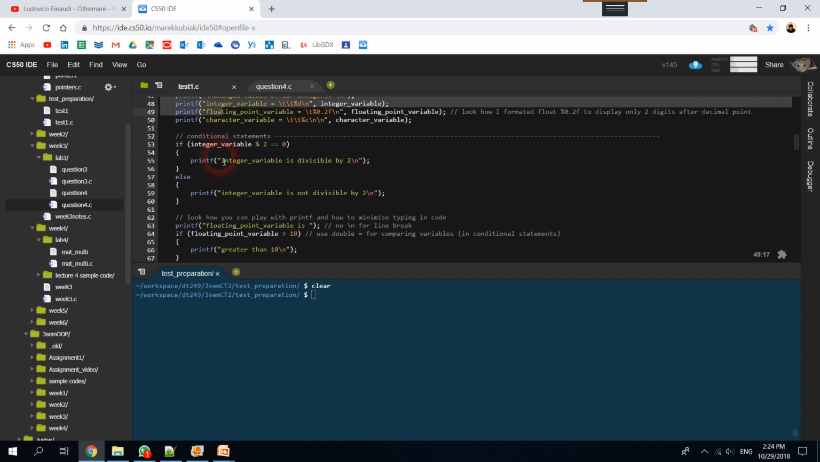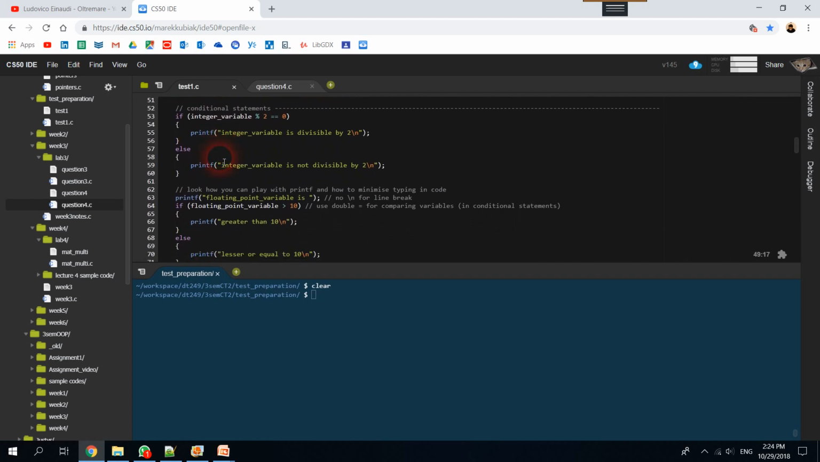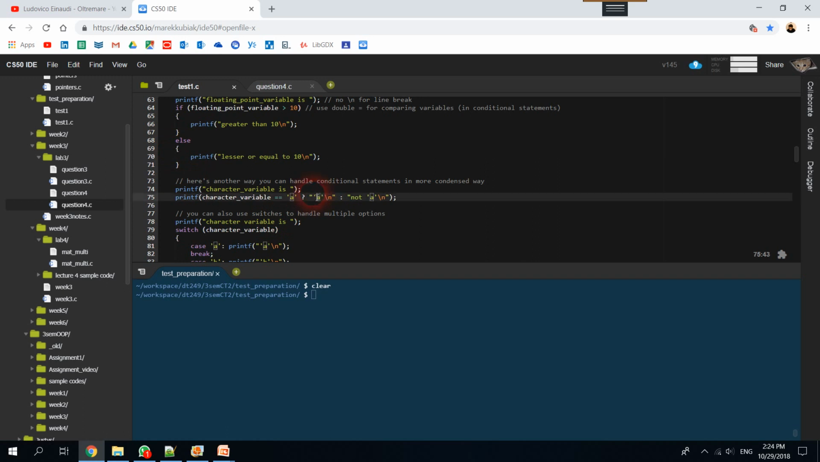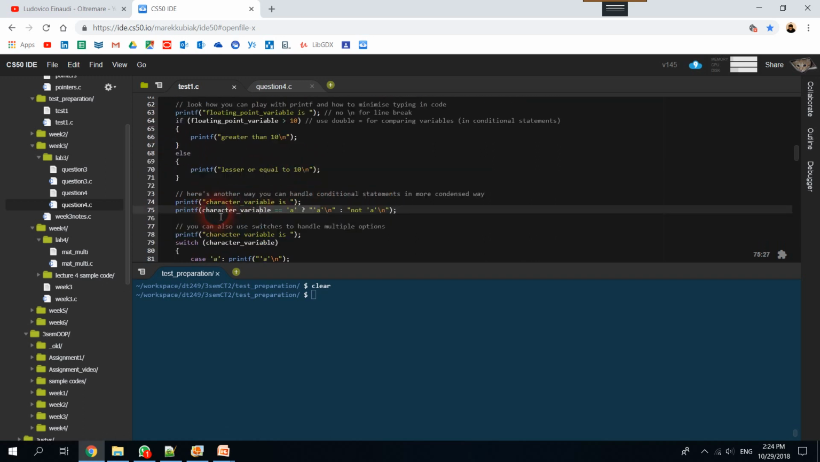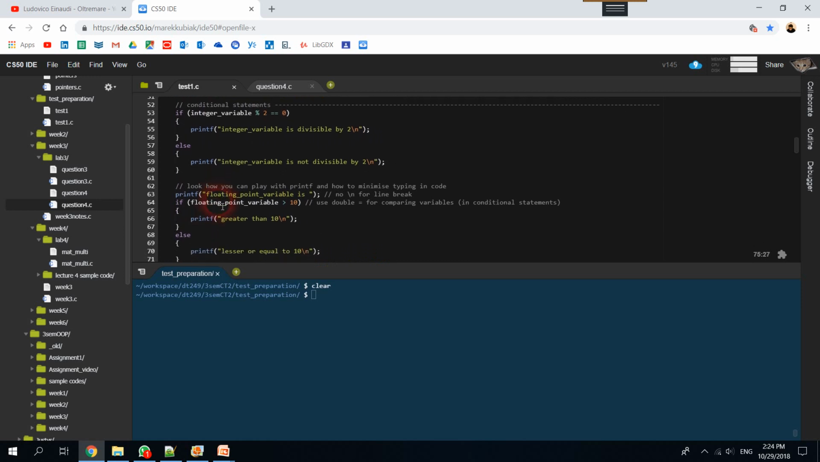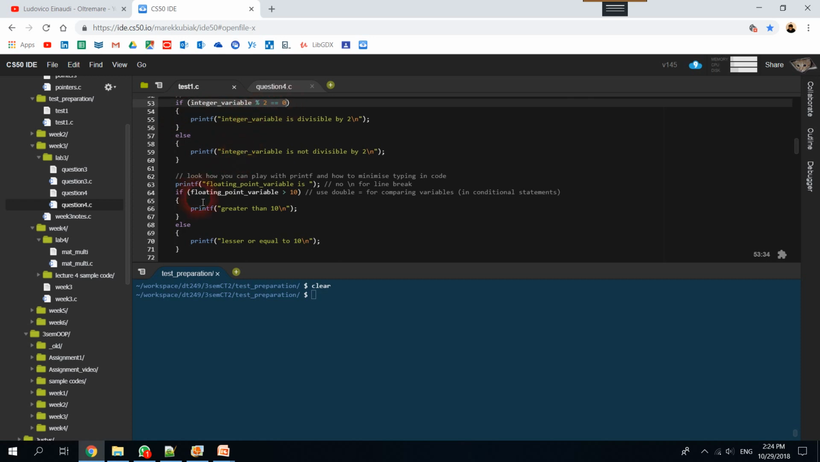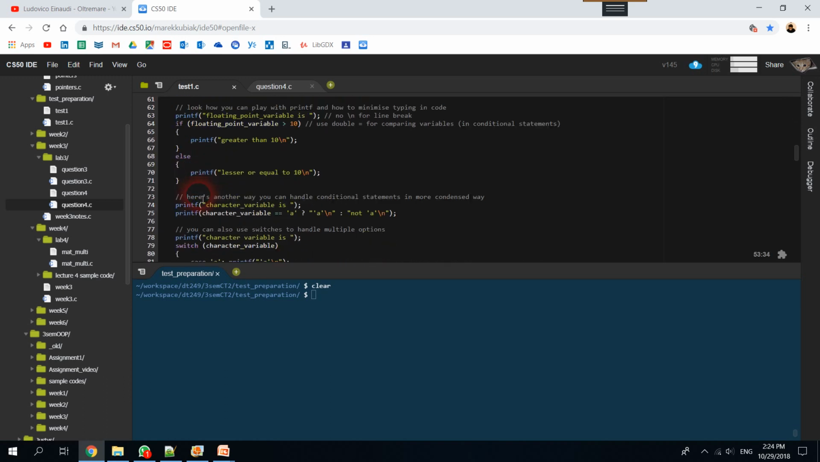Okay. Let's go to conditional statements. So we have if else, we have this little thing here. This is also a conditional statement of some sort, and we have a switch statement here. So if else is basically you ask something in here, and if it's true, it goes to this line, and if it's false, it goes to that line. The same in here.